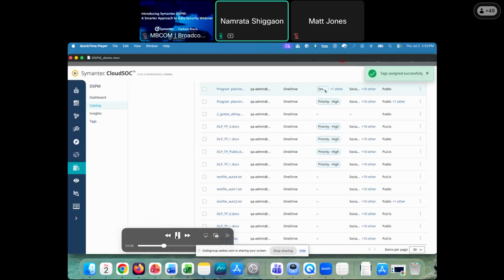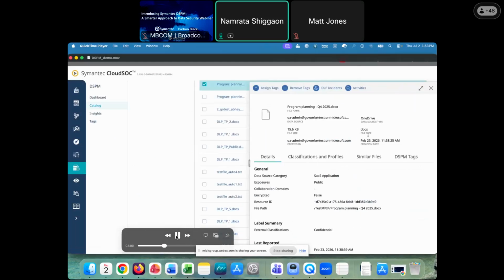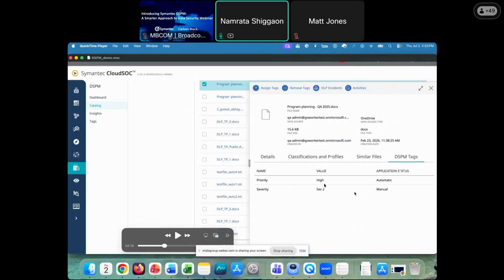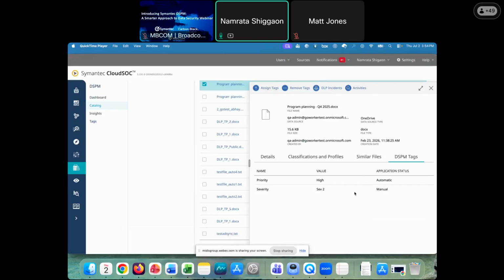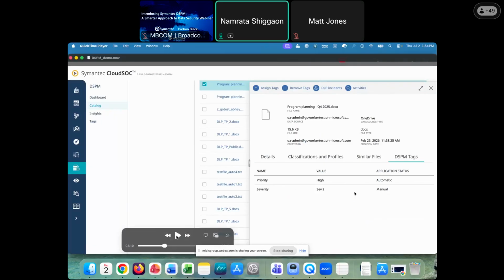We can confirm that here. If you go to the DSPM tags, this was the tag which was already on it, which was an automatic tag, which means it was driven by a rule. And again, I'll show you how the tags are configured. But the severity tag that I just applied manually is also there, right? So there is some additional flexibility for DSPM administrators to ensure that the DSPM catalog is always updated with relevant information about the files, right? So those are the two actions that can be taken.